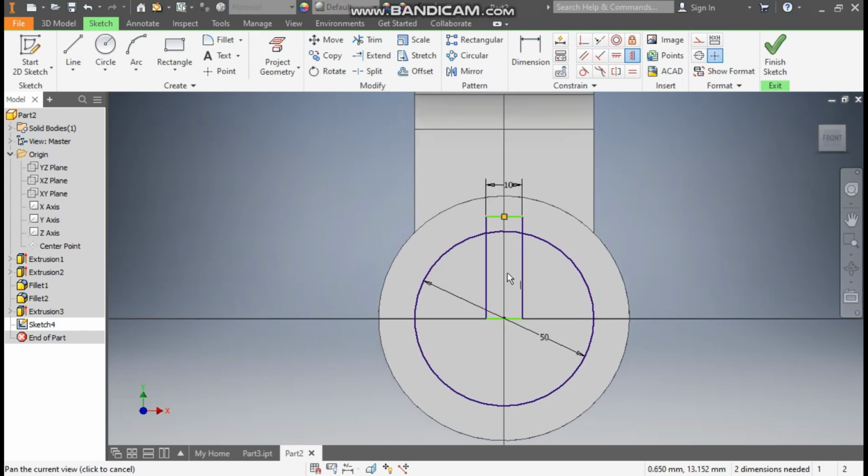Okay. Now escape. Now here we have a movement. So to constrain this movement, select coincident. Select the center point and select the center. Okay. Go to dimension. Here select this top and select this bottom. Define this as 28 mm and escape. Now here go to trim this profile and escape.